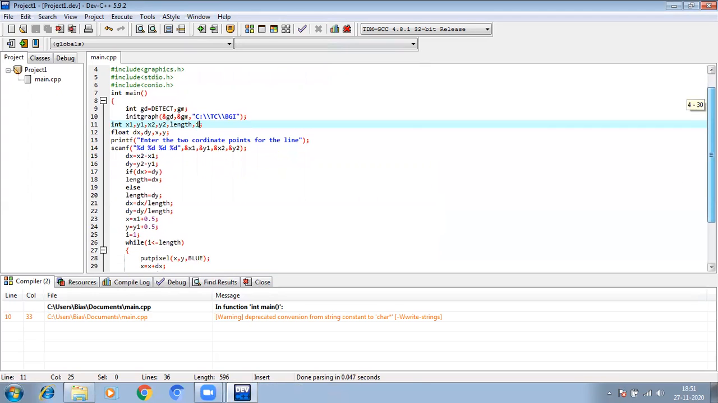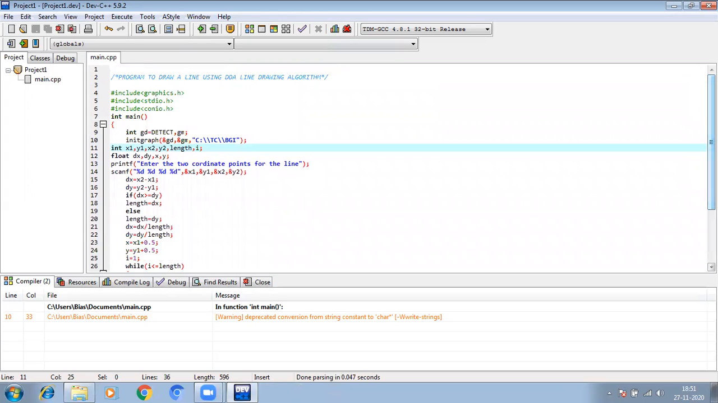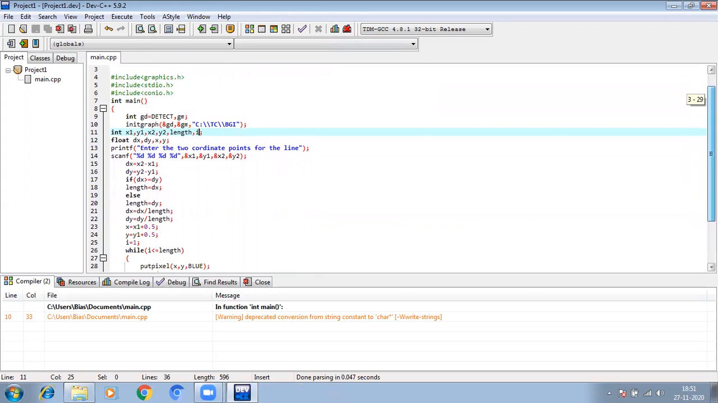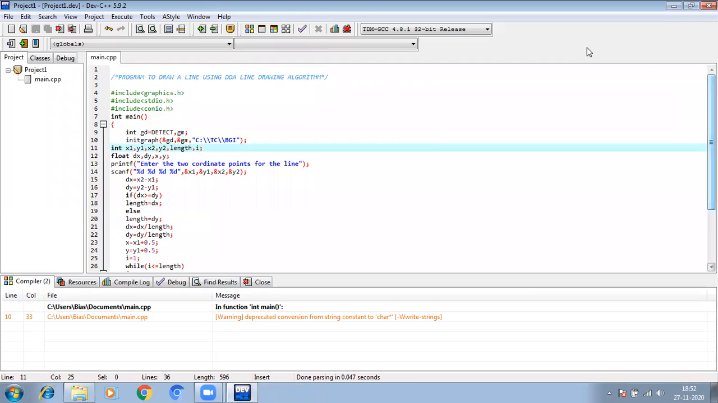So this was the algorithm, that is, this was the program. This is the first lines, and these are the next lines. So this was about how to draw a line using the DDA line drawing algorithm. I hope you people have understood it.